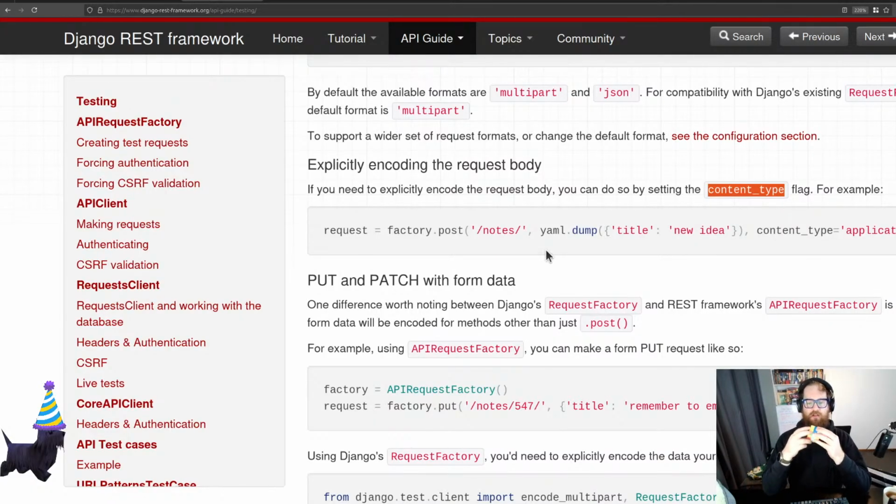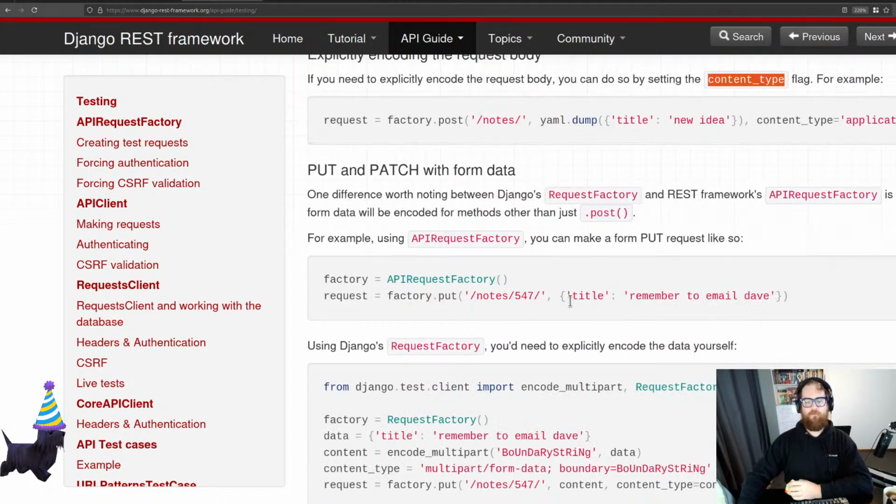We're just using the form data, which is like down here, so we'll do it like that.